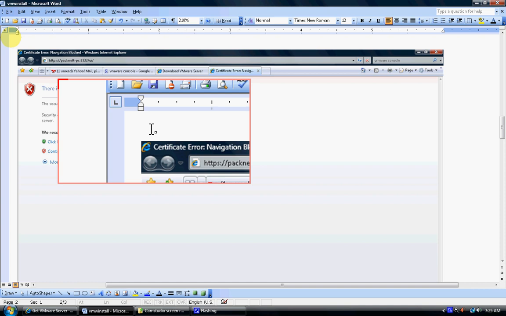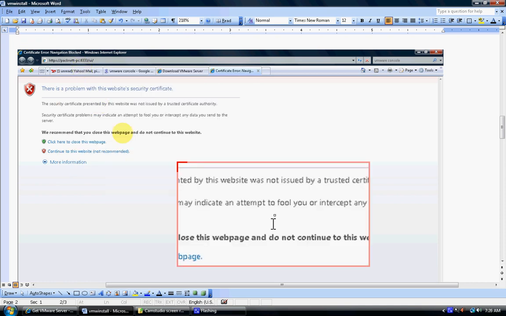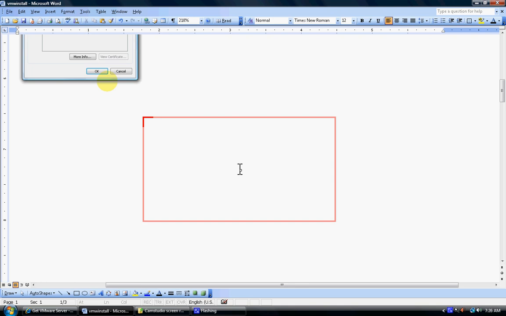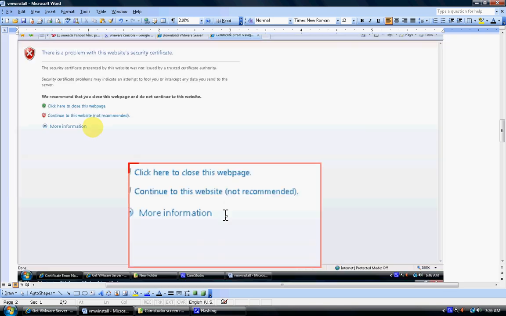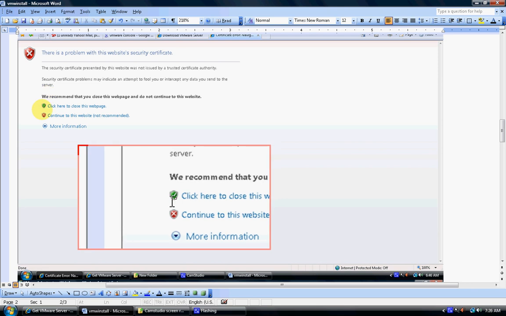I clicked OK or cancel on this one. So click OK and cancel on that one. And here you want to click continue. I was a little confused on this one too. So I clicked continue, and then it brought me to this window.